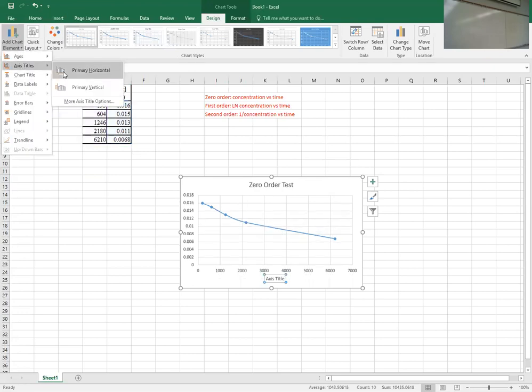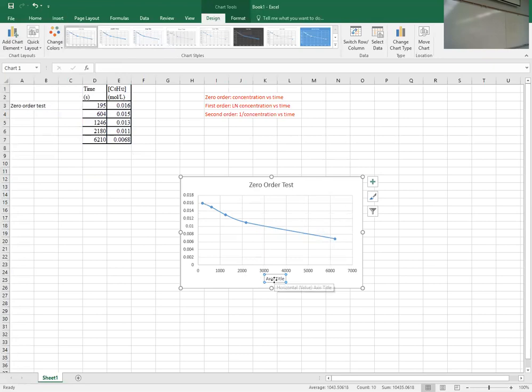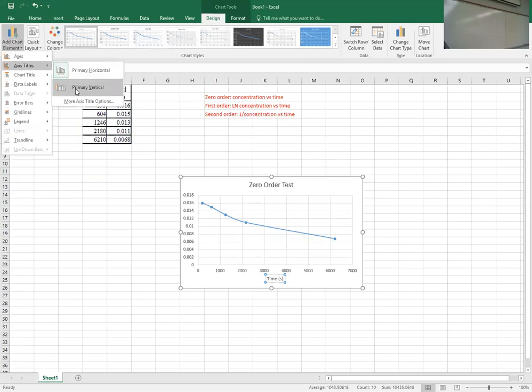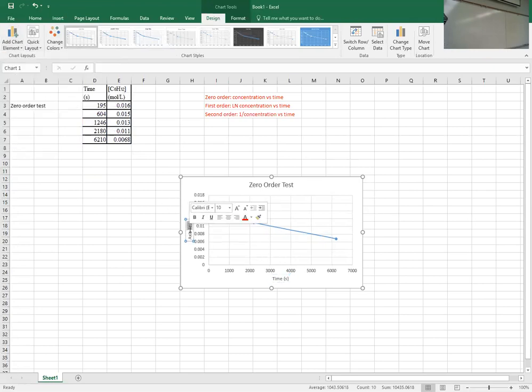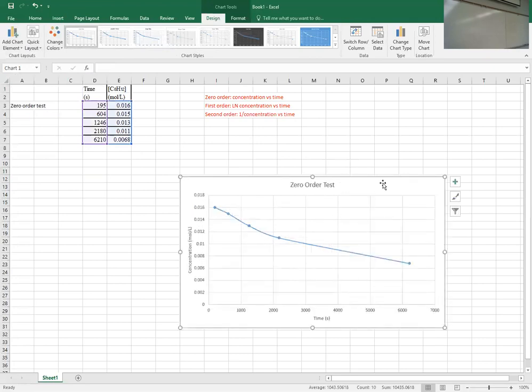All right, so what is this that we're plotting down here? Ask yourself that. This is time, and it is in seconds. And then add chart element, axis titles, primary vertical. What is this? This is concentration, and it's in moles per liter. Okay, so there's that. Make it bigger.